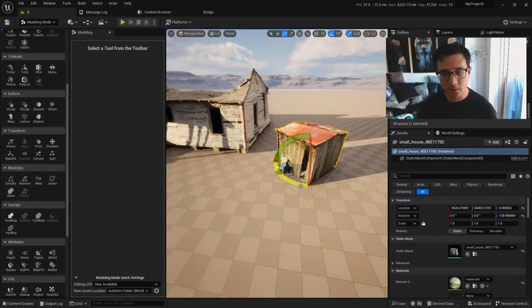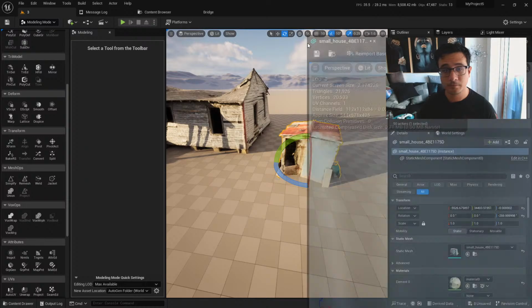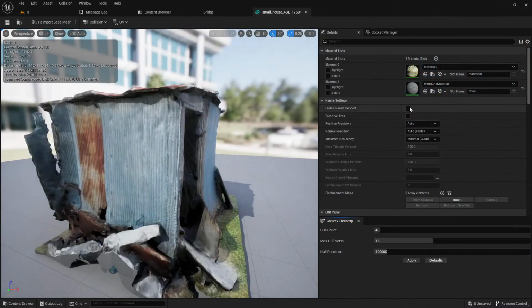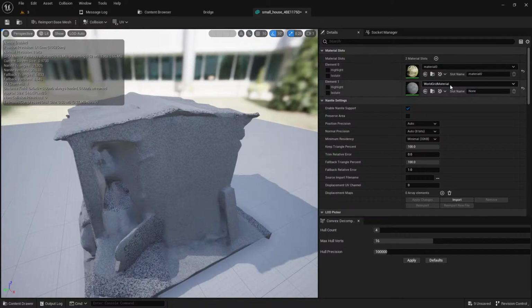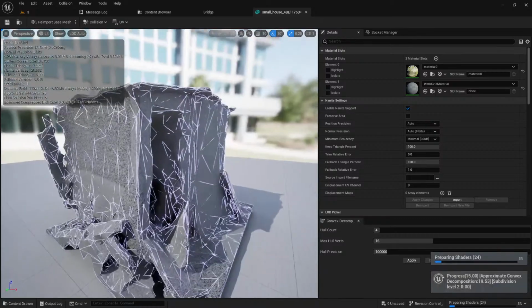So now we have our modular pieces. Let's just double click on this. And here you want to enable Nanite. Apply changes. And you see that I have another material here, which I don't want. So it would be very easy to remove.